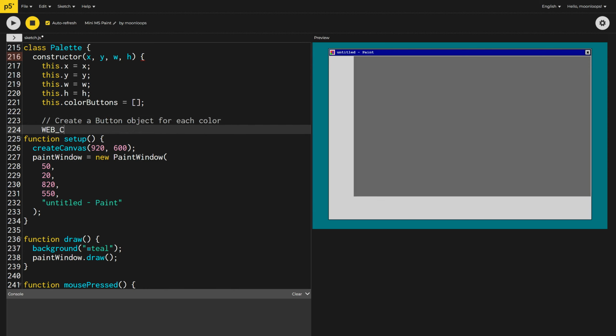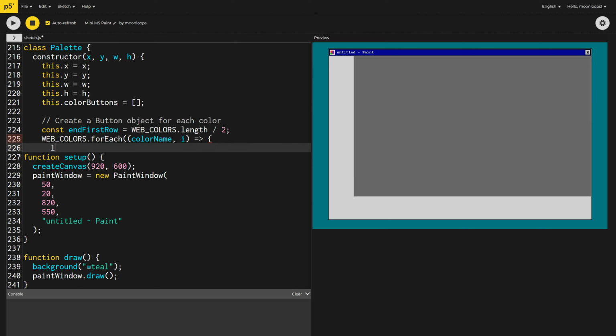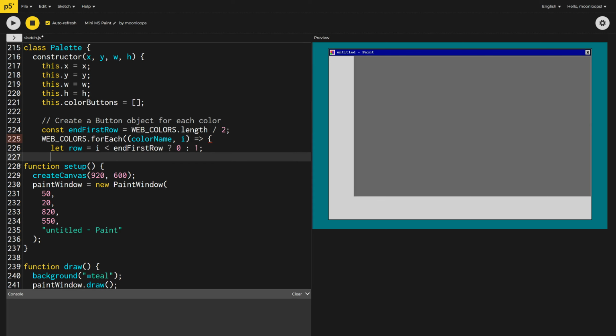Next, I need to calculate the position of each button. Our palette will be split across 2 rows, each containing 14 colors. I'll create a convenience variable to keep track of the index of the last item at the end of the first row. This just makes the code cleaner. I'll then calculate the row index for this color, either 0 or 1, and its column. This is based on the variable i, which is the color's index inside the web colors array. The column index will be a number between 0 and 13, since indexes in JavaScript start at 0, and we have 14 colors per row.